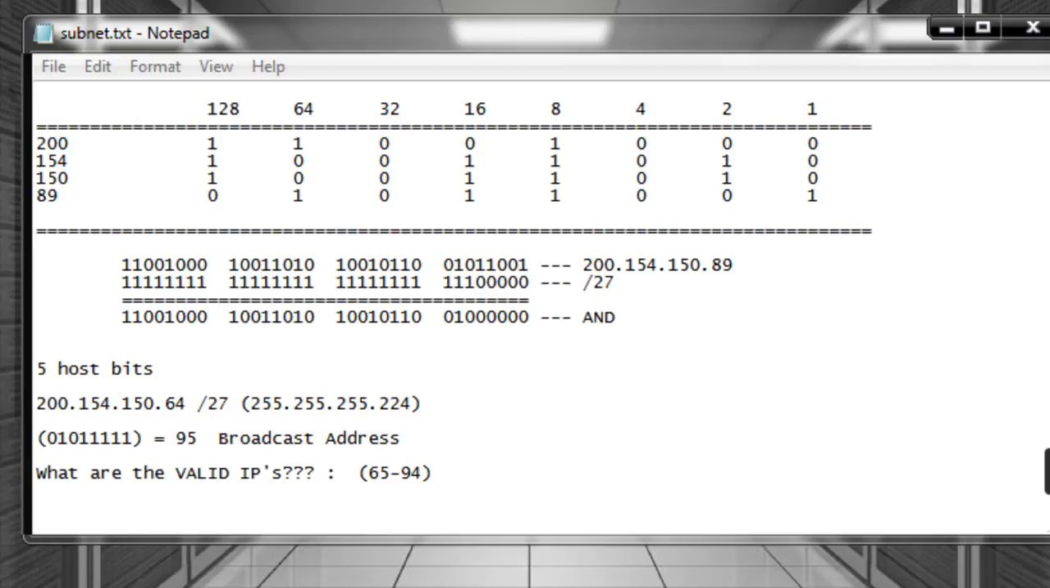And that is why we subtract 2 from the valid hosts. The endpoints are unusable. So say we put the first 3 on hosts, 65, 66, and 67. Then we might be told, okay, go and put the last address on router interface Ethernet 0. And that would be 94, because 95 is the broadcast address.